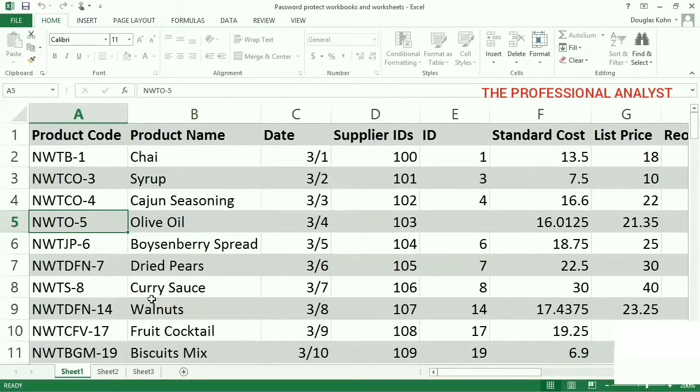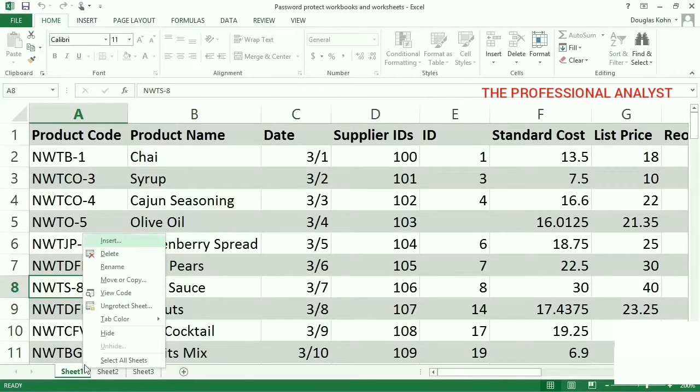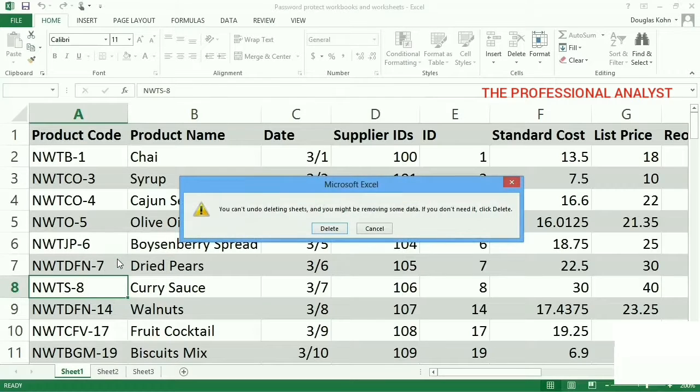In this case, someone could delete the password-protected worksheet from the workbook because the workbook's not password protected. We'll go over how to prevent this in the next video.